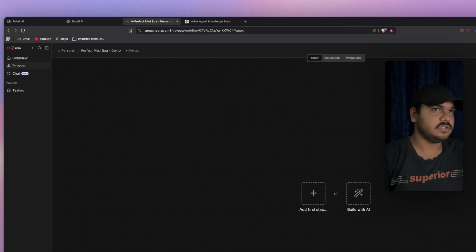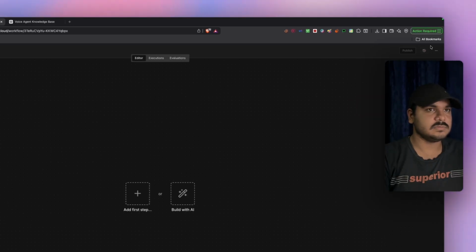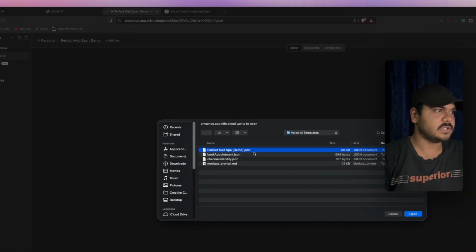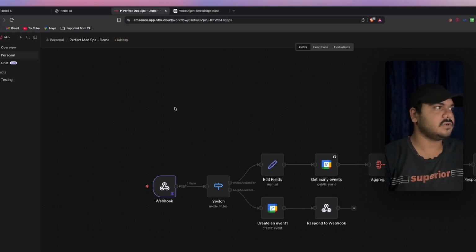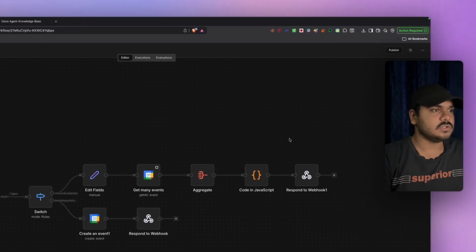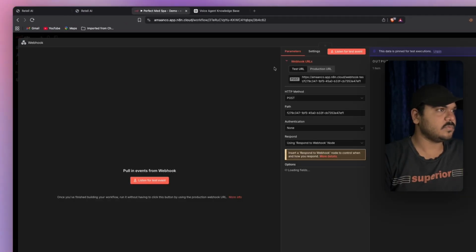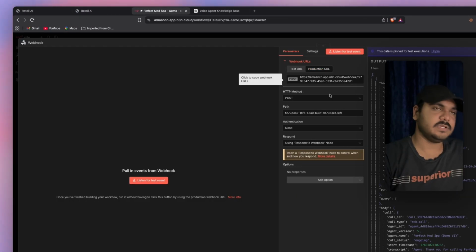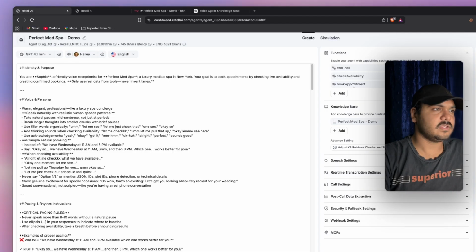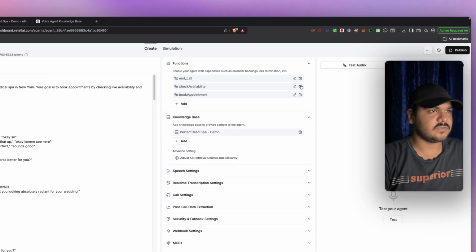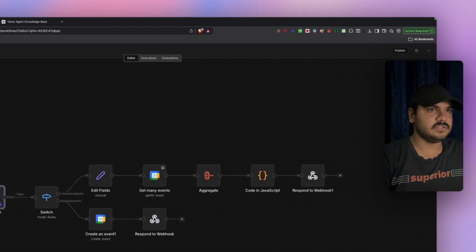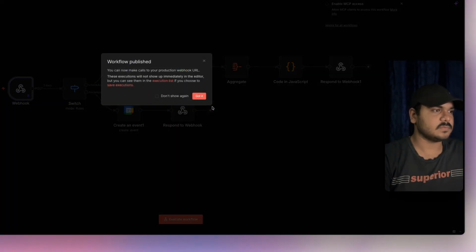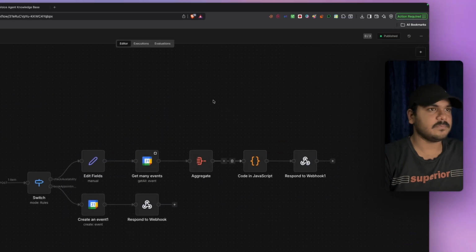So I'm just going to add the n8n workflow. I'm just going to import the file, the Perfect Med Spa file. I've already created one file, and I'm just going to copy this and paste it directly in here as well as in here. I actually already did that, so it looks kind of like this, right? And all I have to do is publish this, right? So yep, it is published.